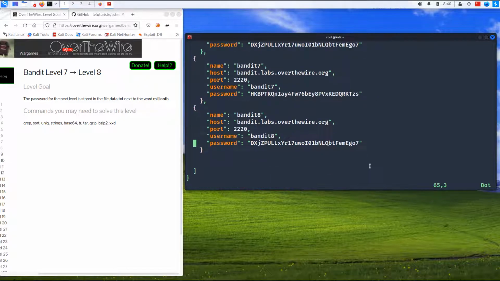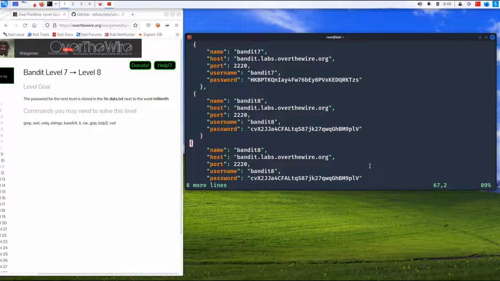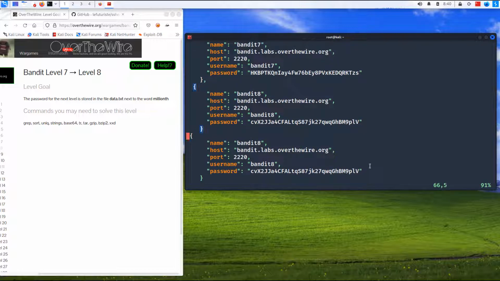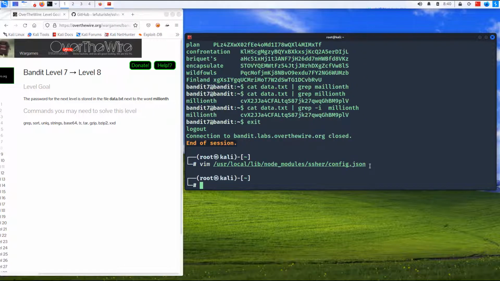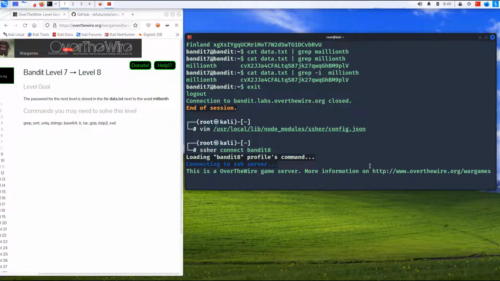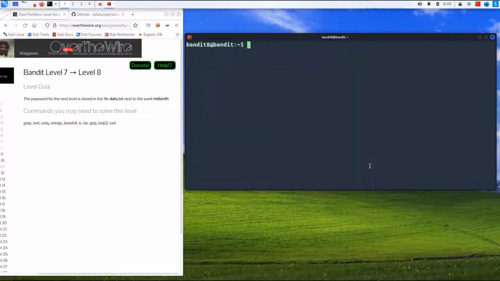Let's update our configuration file, bandit8. Let's change the password, and we'll also create a copy. Let's yank it. Let's go ahead and paste it. Let's input a comma, and that should be it. So let's log into bandit8. Okay, we are in bandit8.